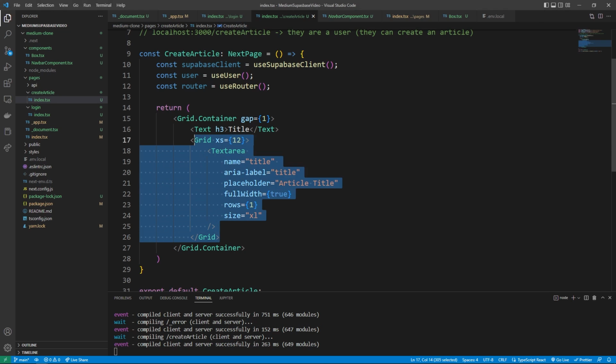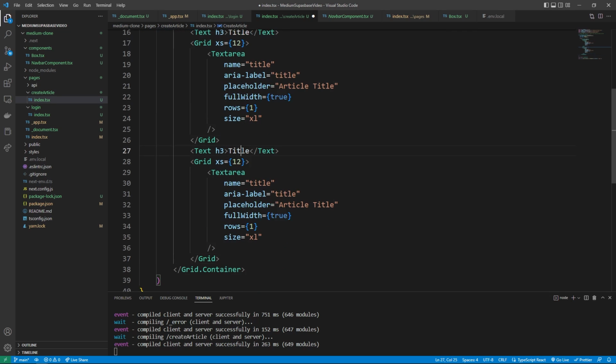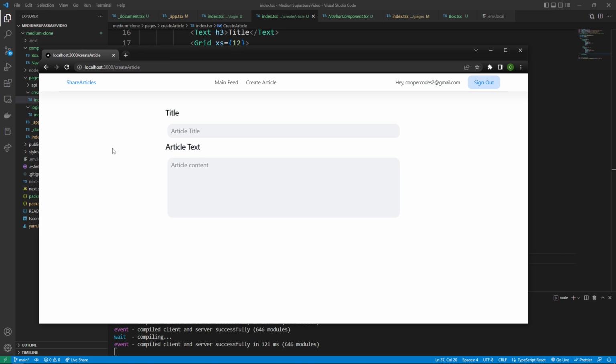I'm then going to copy both the Grid and the Text. I'm going to make another combo here, but instead I want to show article text. And so I'm going to name everything here content instead of title. So you can imagine the content of the article. I still want fullWidth to be true, and I want the rows to be equal to 6 this time so we can give them some room to write the content of their article. Let's go see what this looks like. Amazing. So we're getting there, guys.